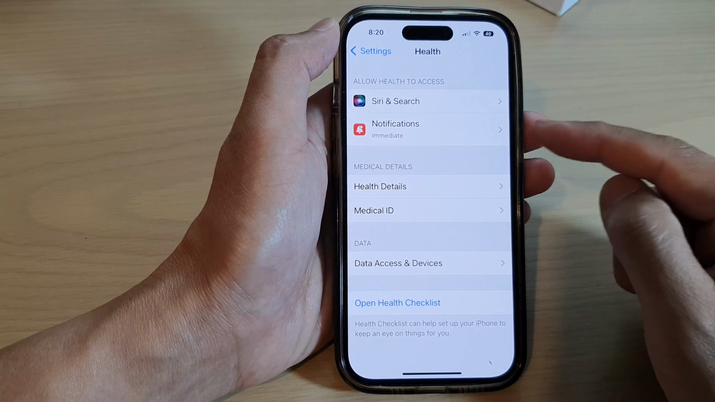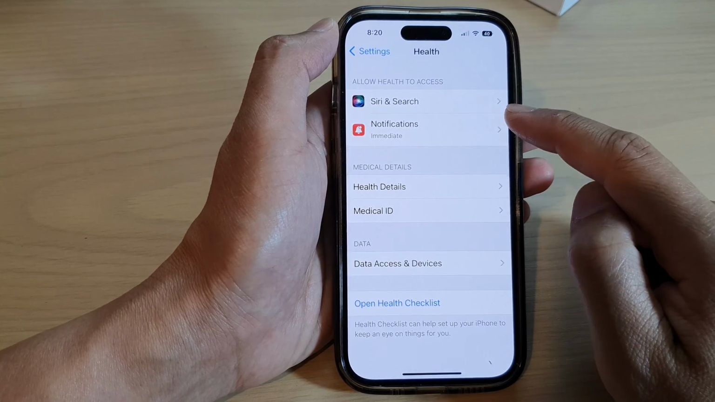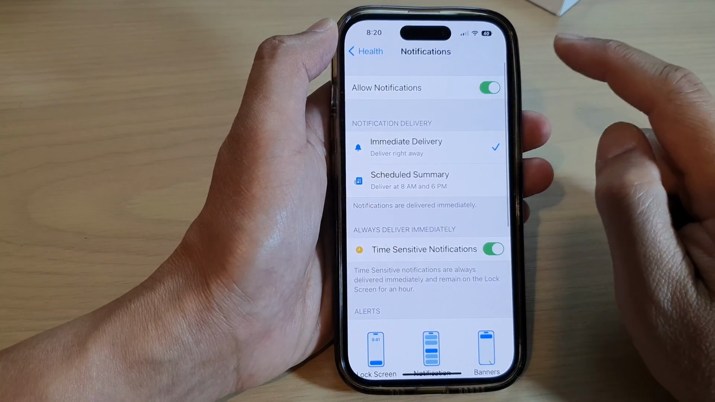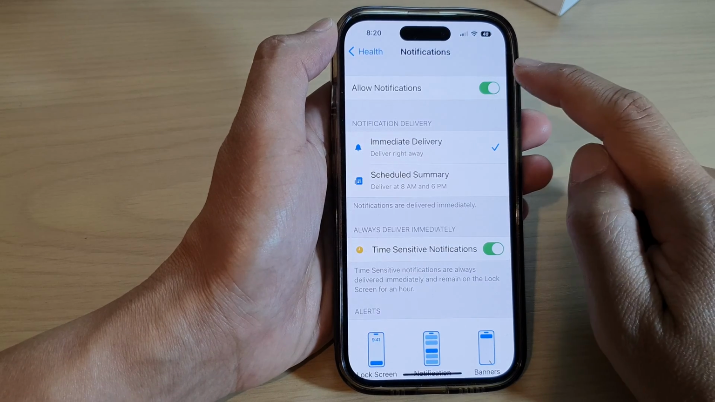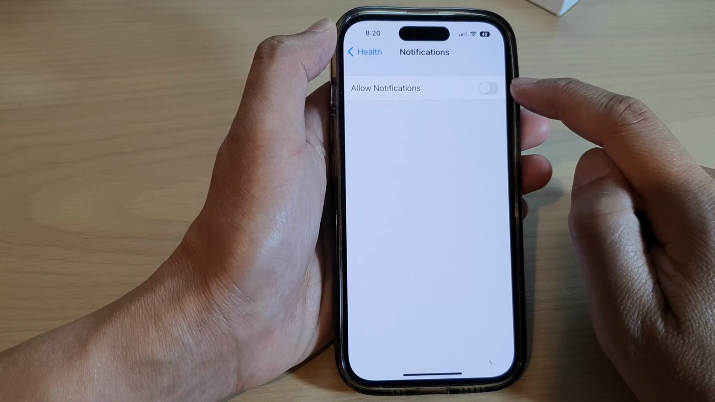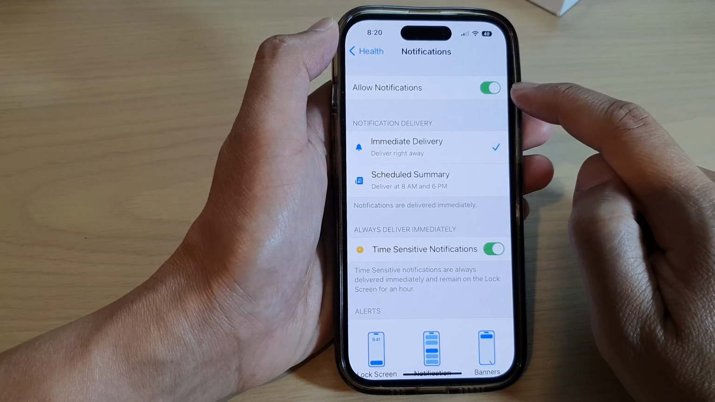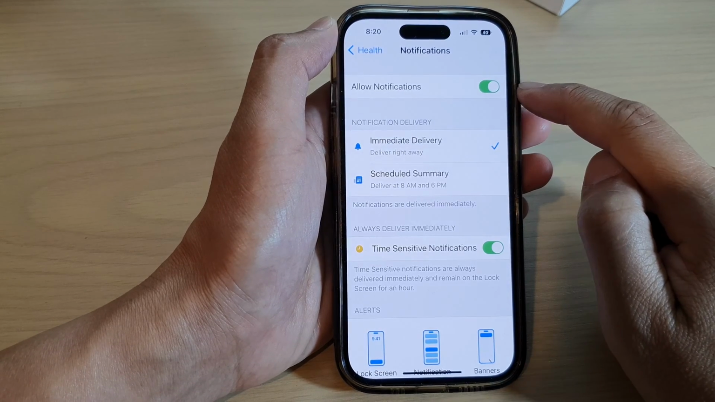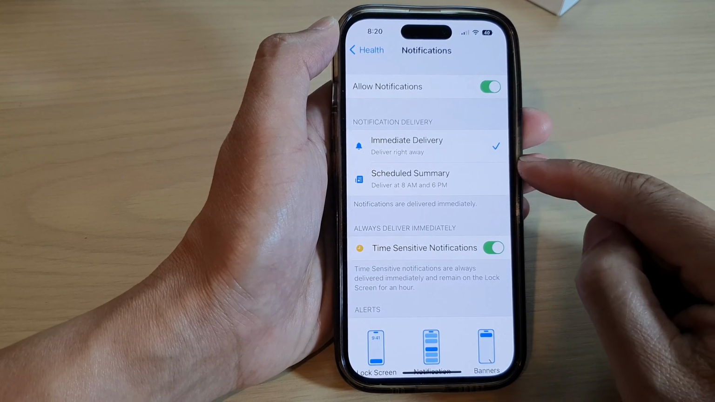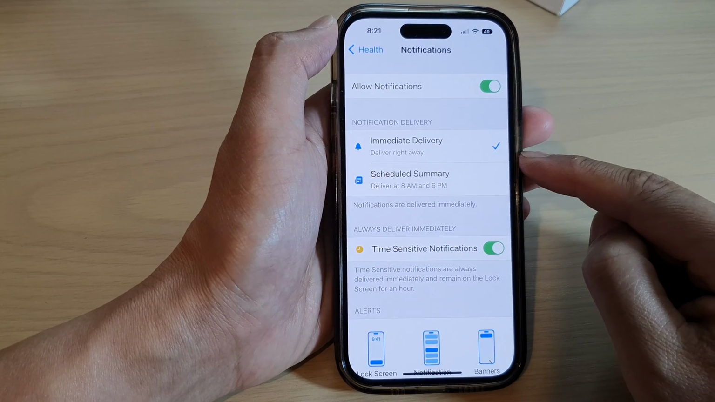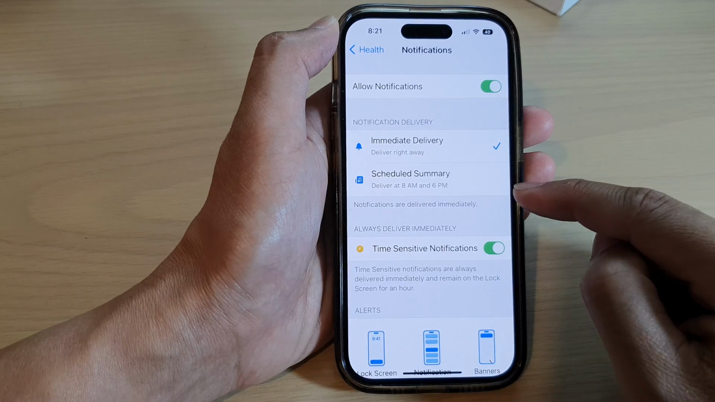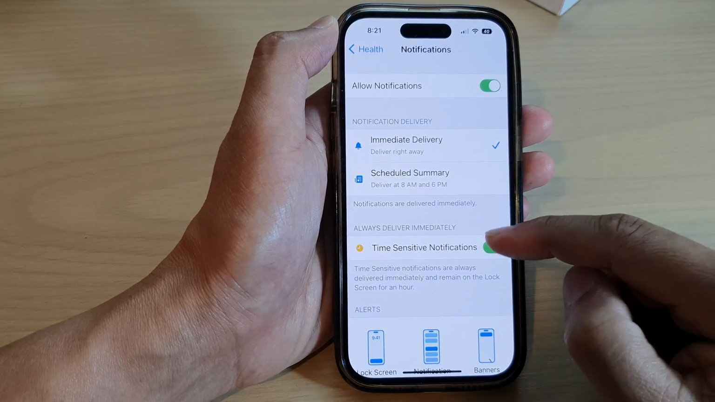Next, in here, you want to tap on notifications, and at the top here tap on allow notifications. Tap on the toggle button to turn off health notifications, or you can tap on the toggle button to switch it on. Once it is turned on, you can choose to deliver the notification immediately or in a schedule summary.